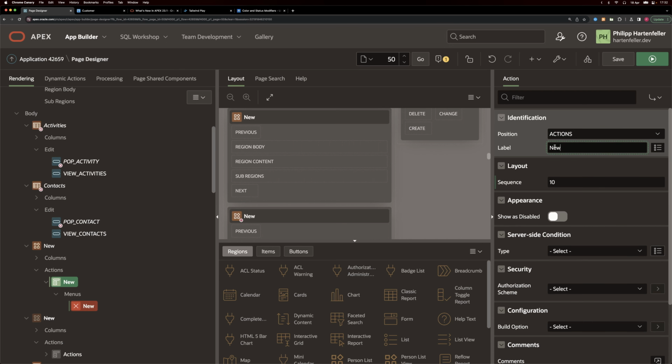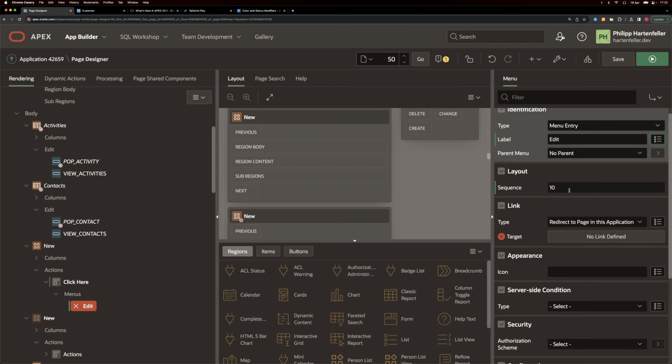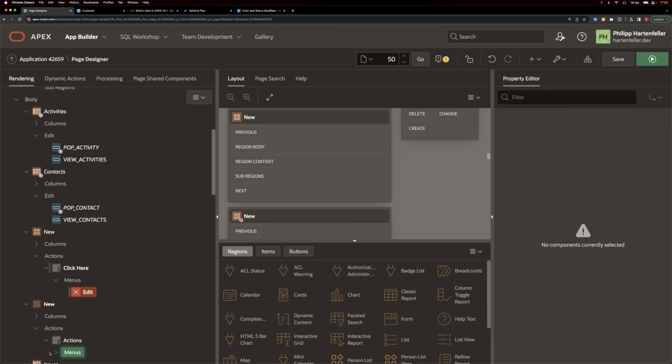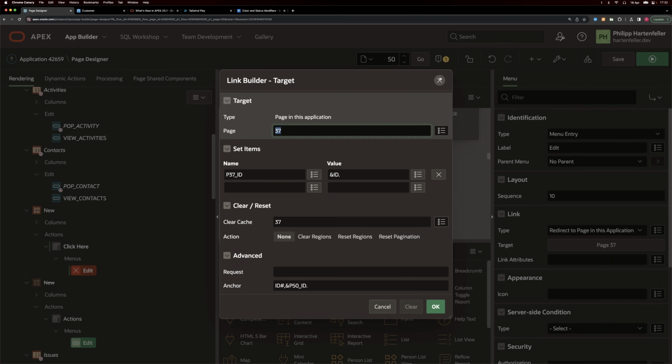I have this one here. We can create the label, click here, for example. And menus here, we can then add single menu entries. For example, label is added and redirect to page. Okay, I have to look what I did here. It's page 37 and I said ID. Okay.